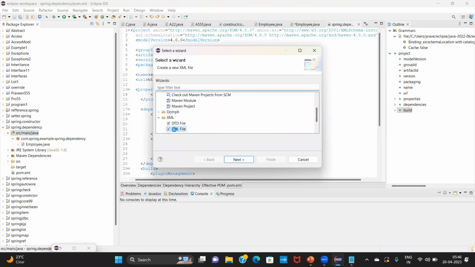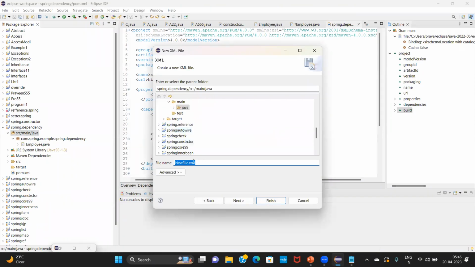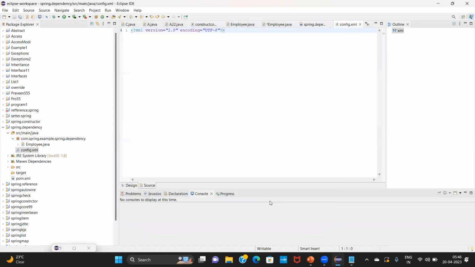Here, just right click on this XML file. You save your XML file with your own name. For example, I will save it as config.xml. Click on Finish. Guys, in the XML file there will be nothing here except version and encoding.